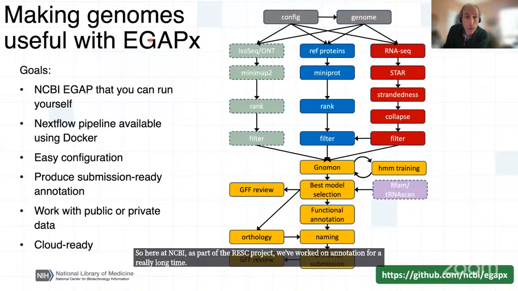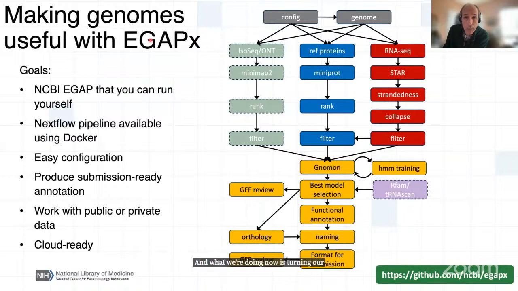And what we're doing now is turning our eGAP annotation pipeline into a tool that you can run yourself. It's built in Nextflow, uses a Docker container. It'll run in the cloud. It'll run on your local HPC. Really, the goals here are making it really easy to use, high quality, and produce output that is ready for submission to GenBank. We have an alpha up on GitHub already, already seeing lots of interest in getting this going and pushing this forward.